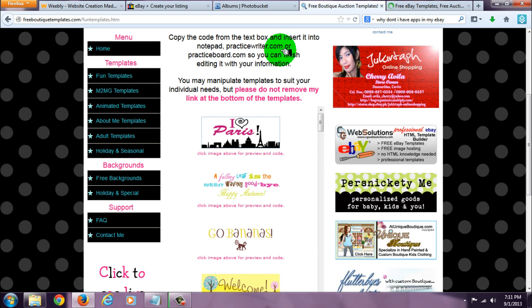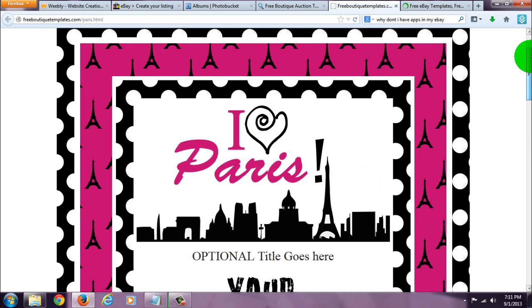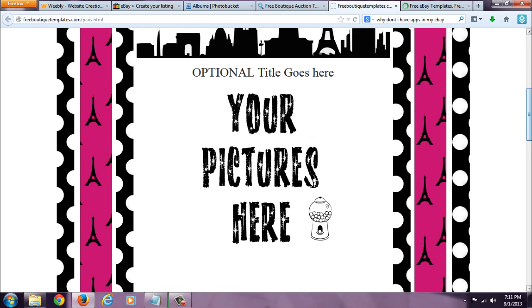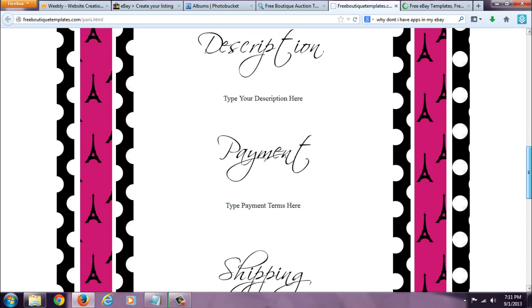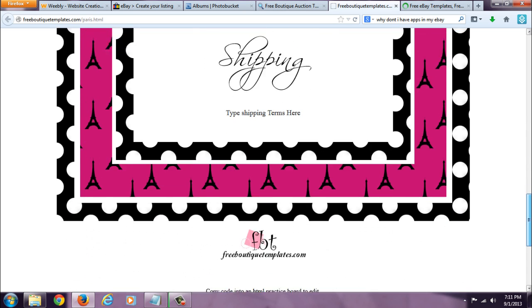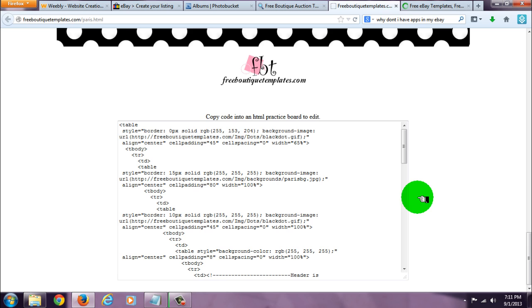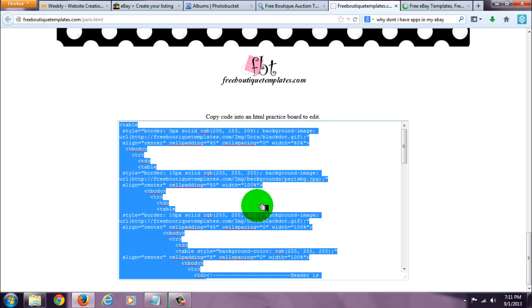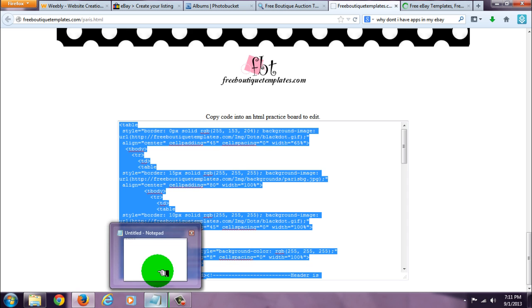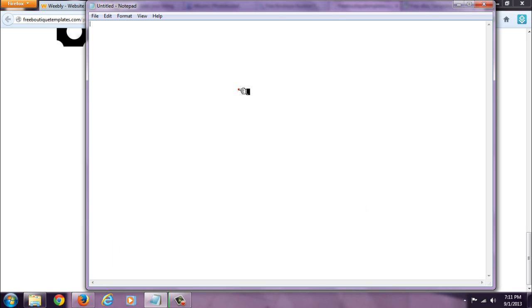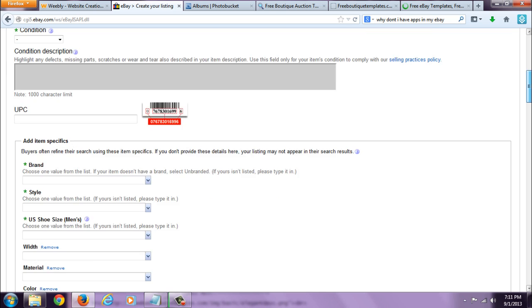Okay, I'm going to choose their first template for an example. All their templates are customizable. You can add your title, your pictures, description, payment terms, shipping terms, and they'll give you the code at the bottom of the page. Copy that whole code. Open Notepad. Paste it. Okay, go back to your eBay listing.